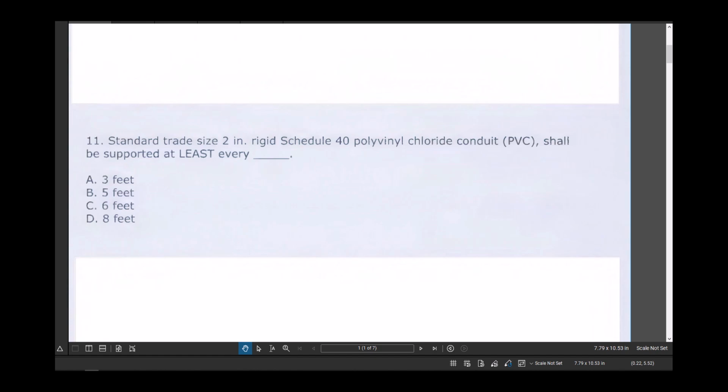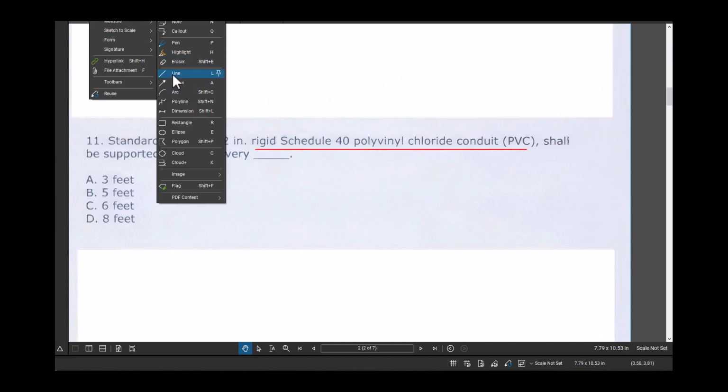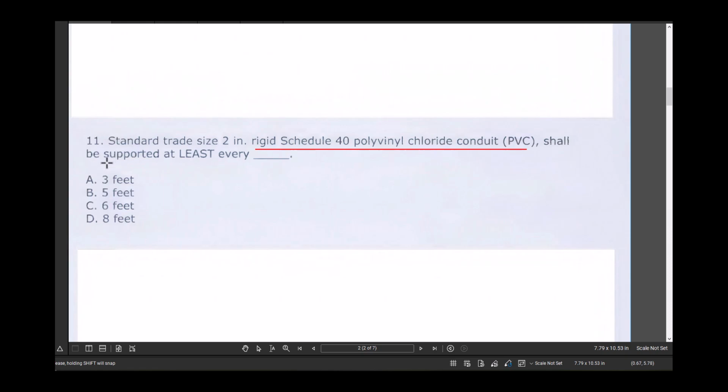Question 11. Standard trade size 2-inch rigid schedule 40 polyvinyl chloride conduit PVC shall be supported at least every: A, 3 feet; B, 5 feet; C, 6 feet; D, 8 feet. If you highlight the keywords, which are PVC conduit and supported, because we're looking for the support for this kind of conduit. Let's put that here.